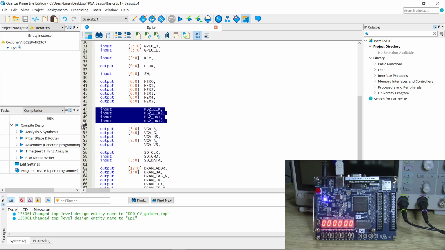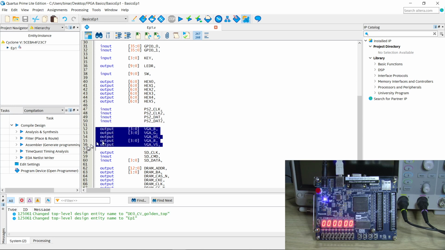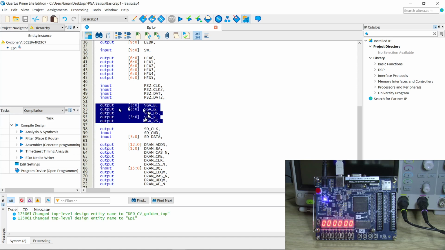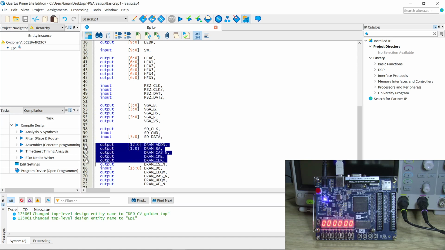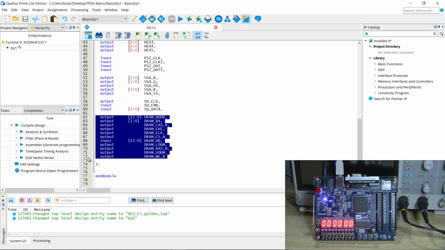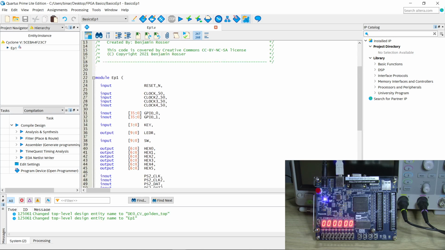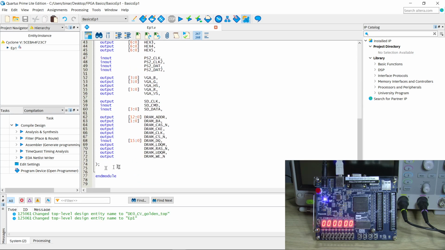We've got the signals for our PS2 ports. Oh, PS2 port, we've only got one of those. Our VGA output, our SD card, and all of the signals that we need to be able to make use of our SDRAM. So that's basically what all of that is. We're just describing to it what inputs and outputs we actually have.